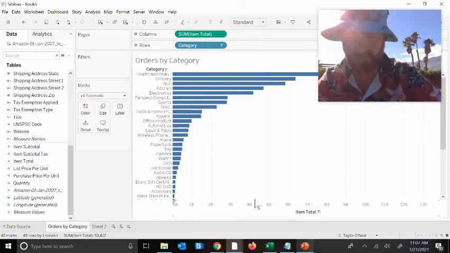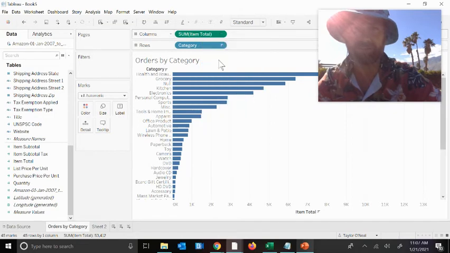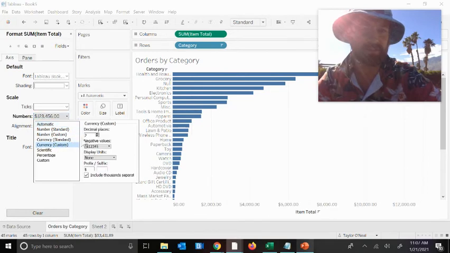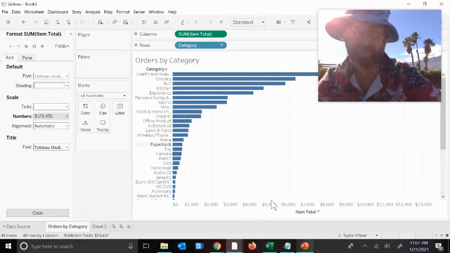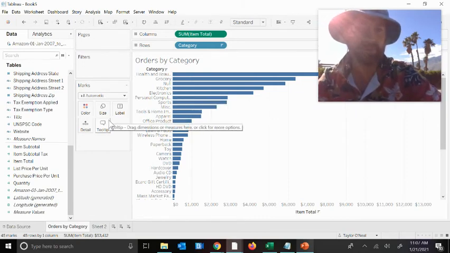I also noticed that, let's see, 6K, that's in dollars. I'd like to see it do that. So I'm going to right click on that, click format, numbers, and currency. I don't want any decimals because that's too detailed for me. So now you can see that a little bit better. And we're just getting started here. Just wanted to show you the basic things.